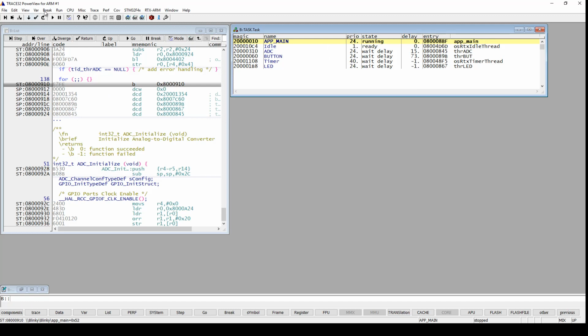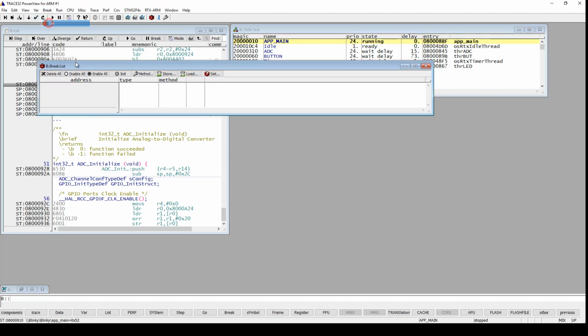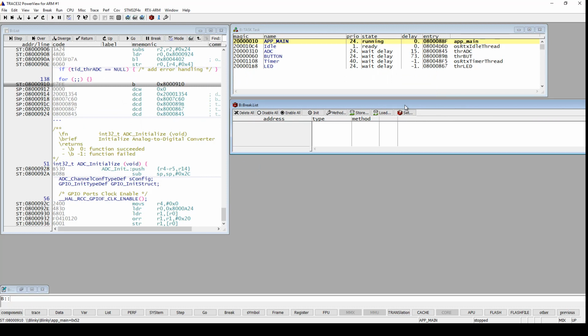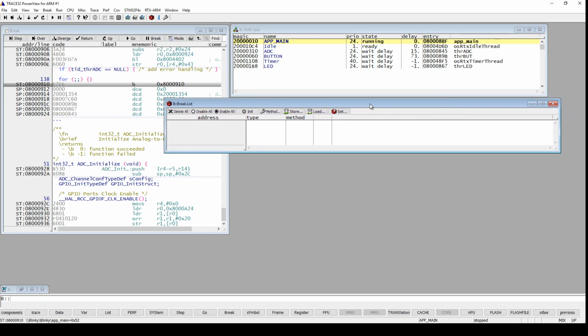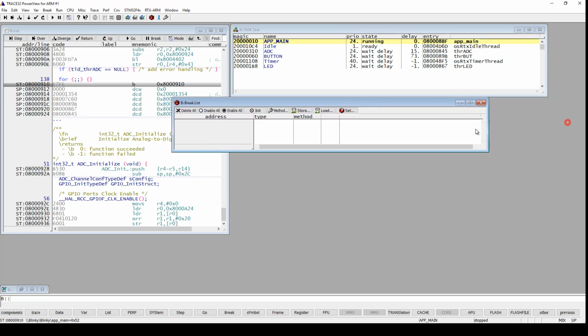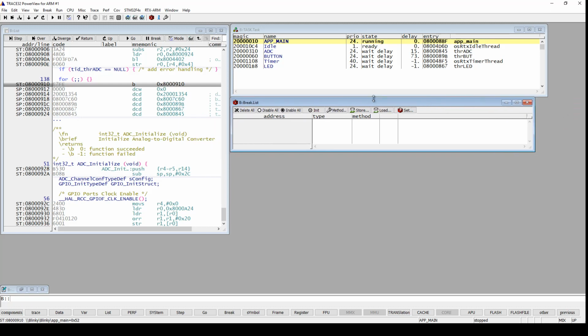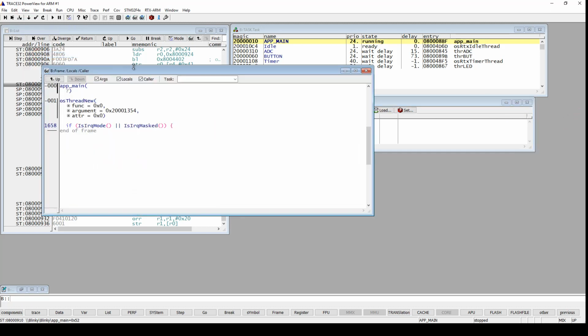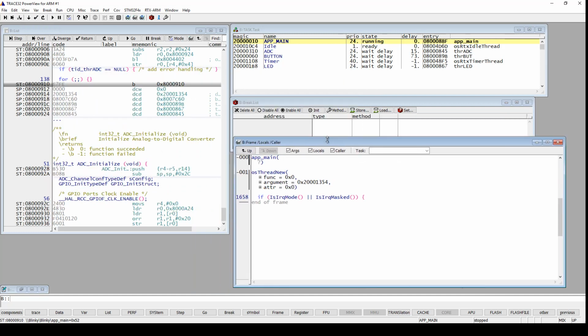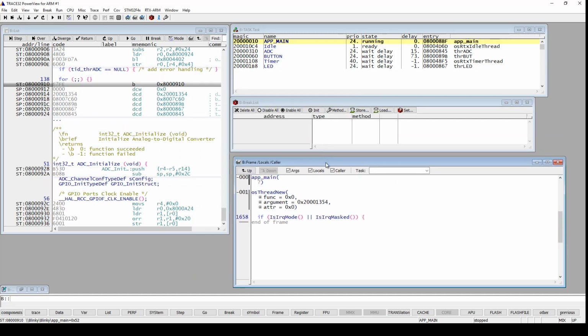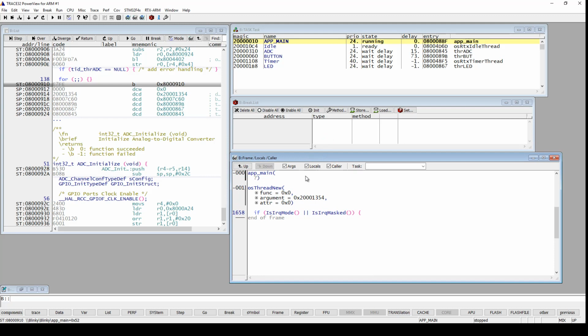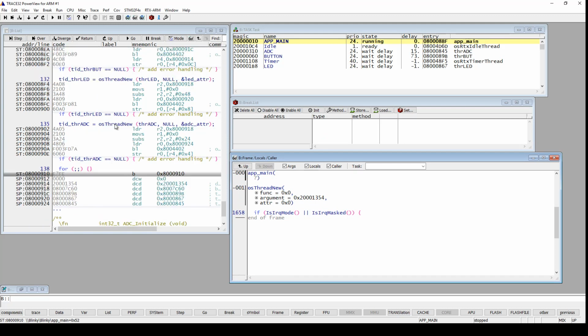There might be a few more windows that you would like to have open, like break list, to see the breakpoints that you have in your application or in your system. Let's reduce the size a little bit. Another useful window might be the stack.